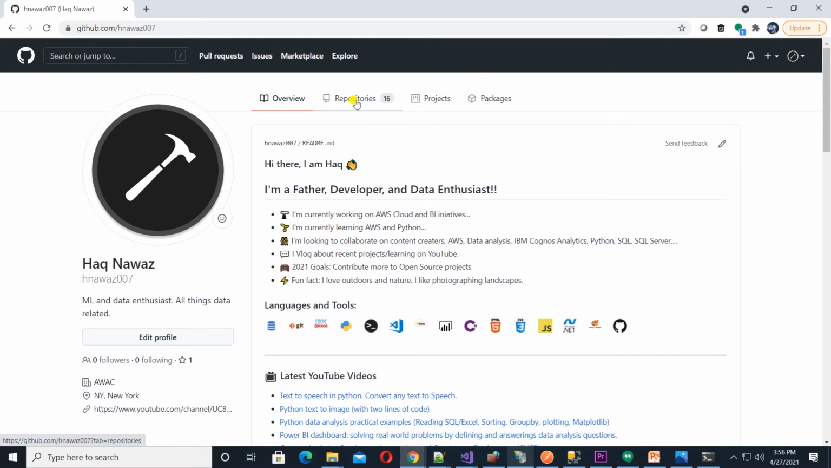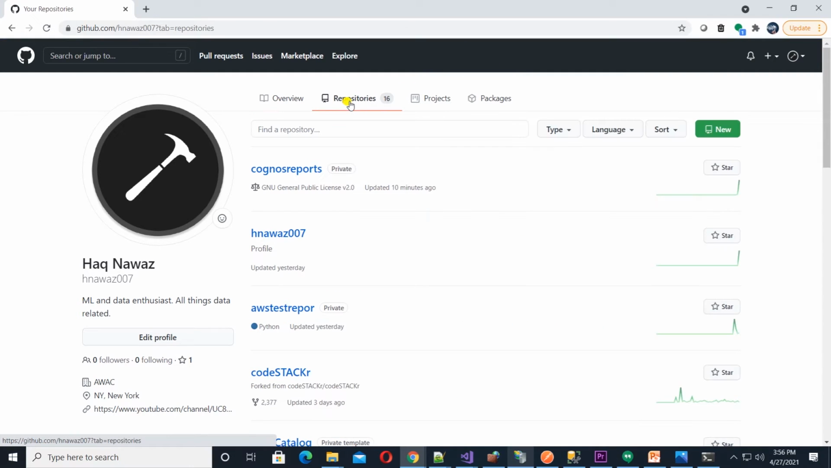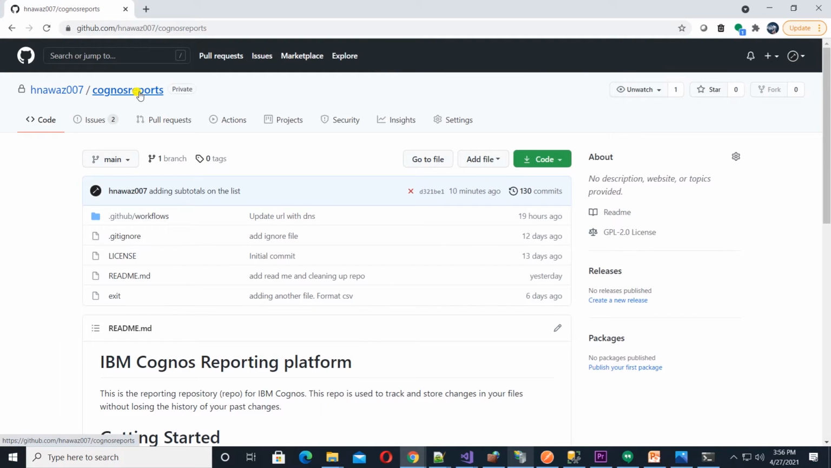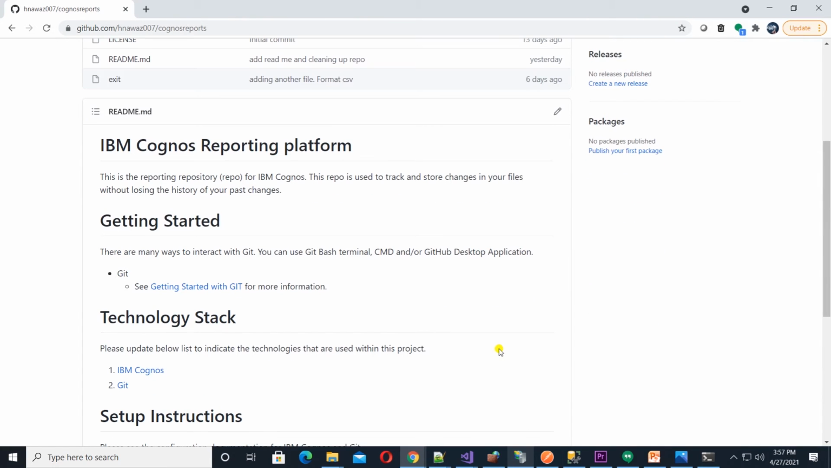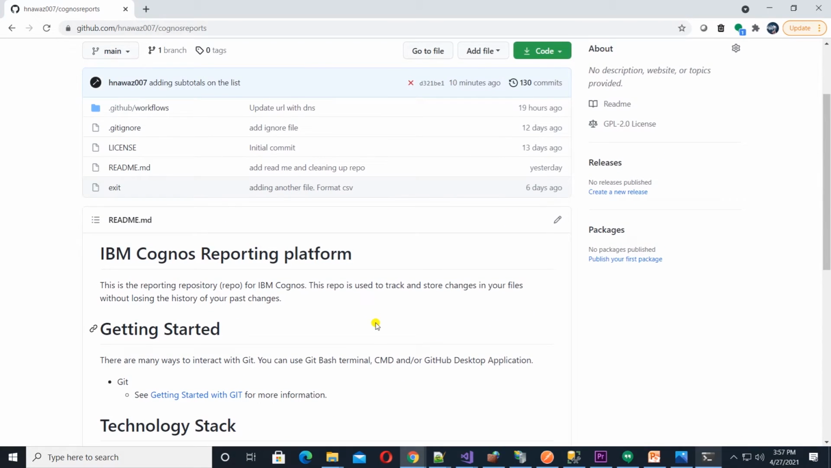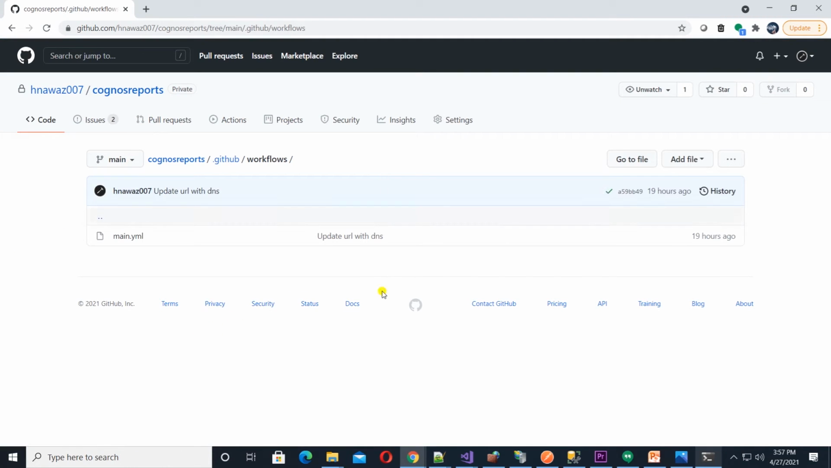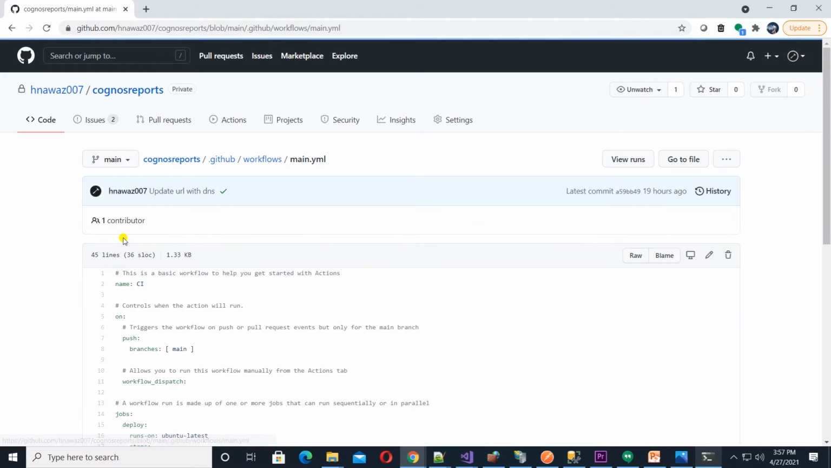I am going to launch GitHub and go into the repo called Cognos Reports. It is in the initial stage, where we have a README file that gives us an overview of the repo. Also, we have defined a workflow in the workflows directory. Let's briefly go over the workflow.